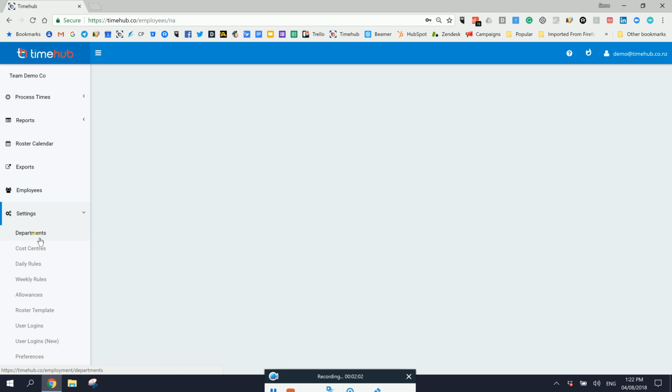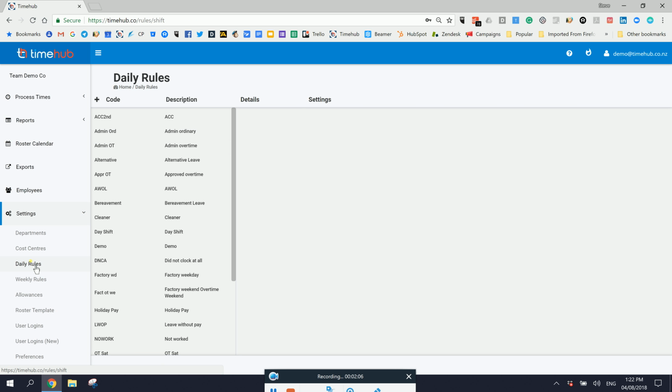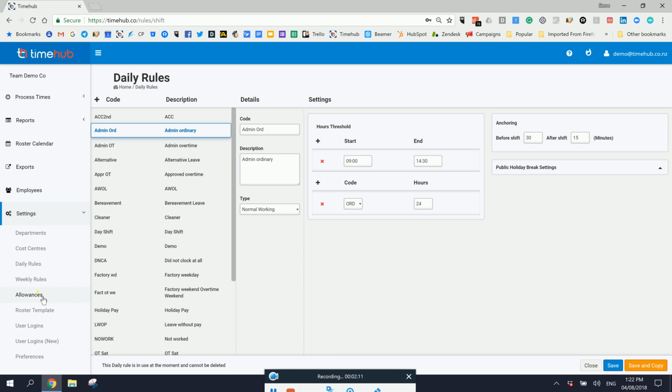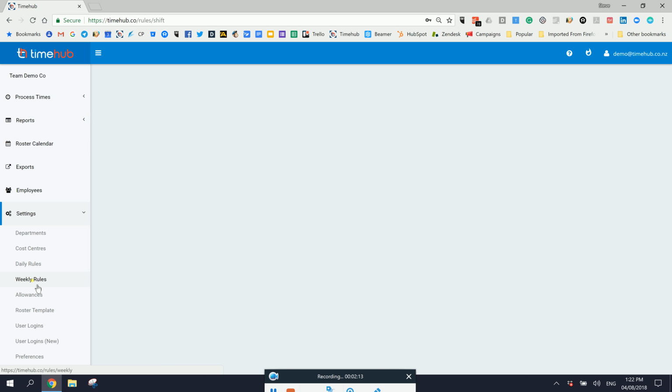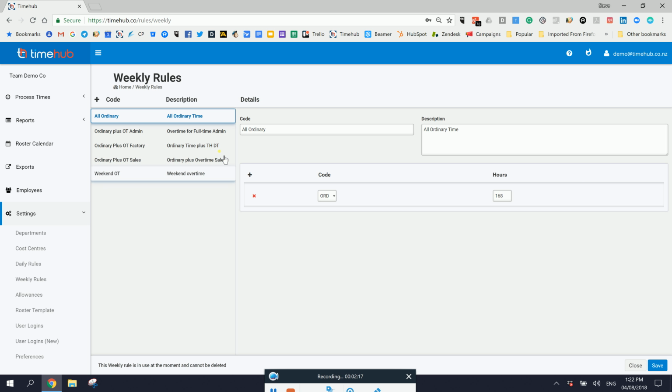In here we have our departments, we have our cost centers, we have our daily rules, which is where we set up what the expectation for start and finish times, breaks, etc. is for each employee. We have our weekly rules, which again is where we've got the ability to set up overtime thresholds if that's what the situation is for your particular setup. None of these are here by default. We create those with you and for you during the process.